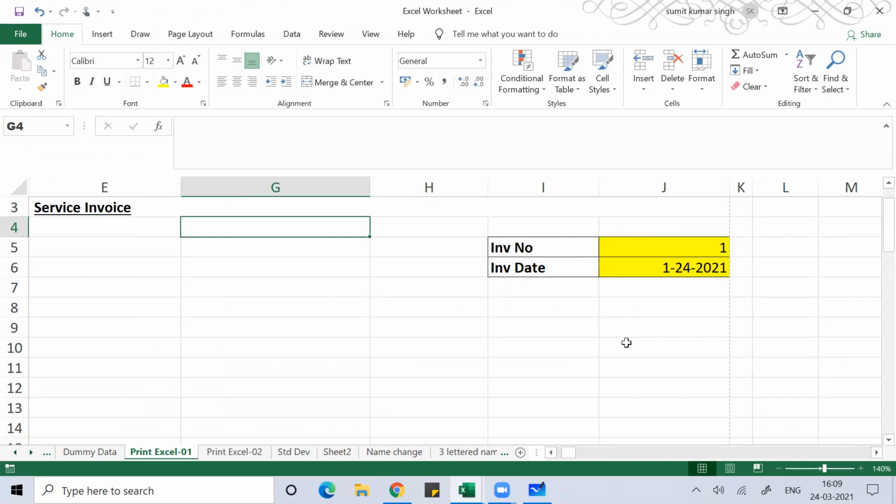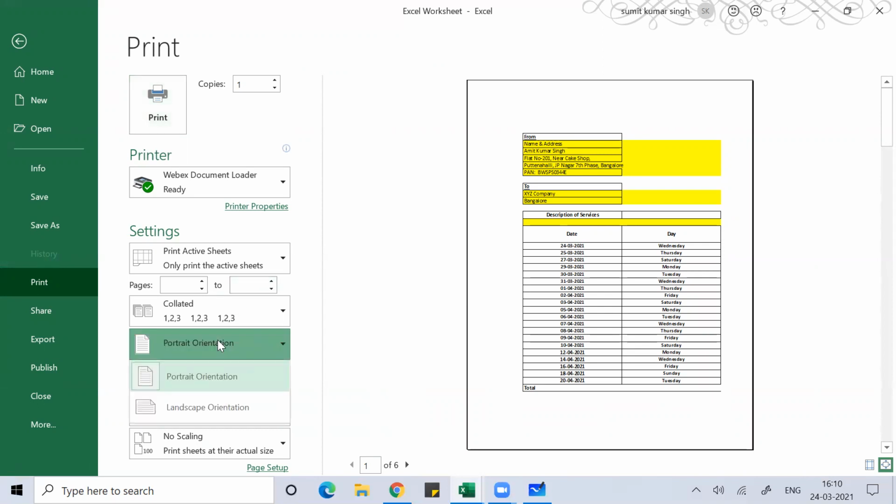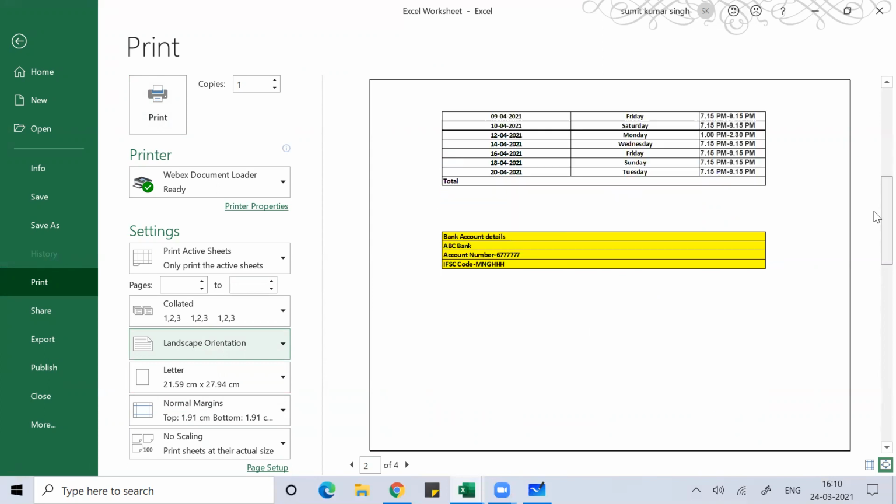Now, if I want to see the print preview, I can press Control F2, or Control P also, and things will remain the same. First of all, if you want the maximum content in one page, try to make it landscape orientation. Even then, if you did landscape orientation, there are still 4 pages.